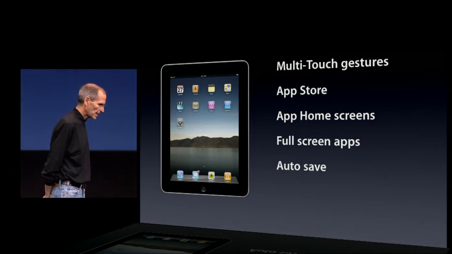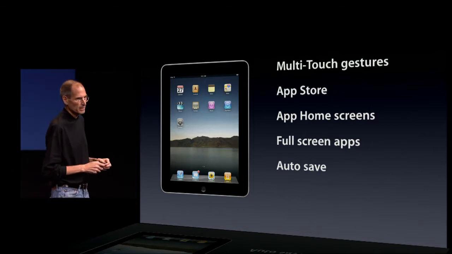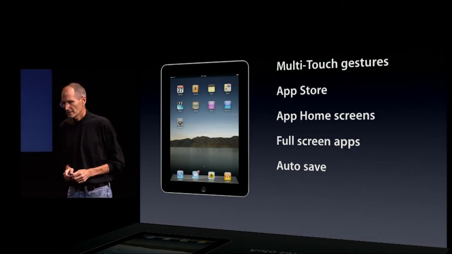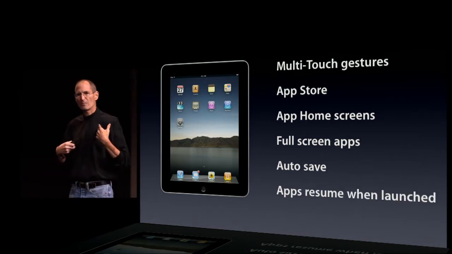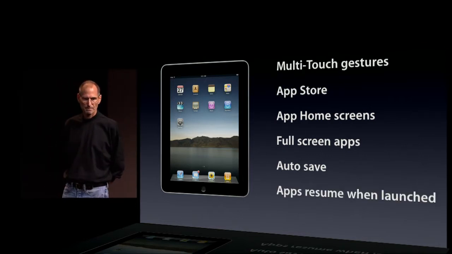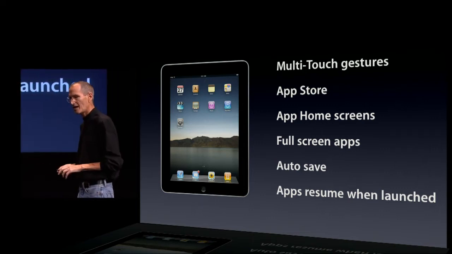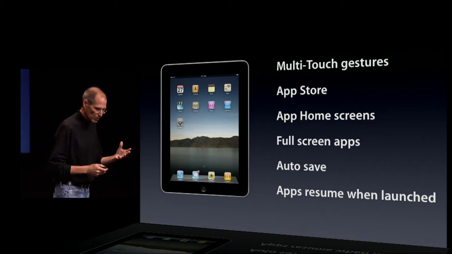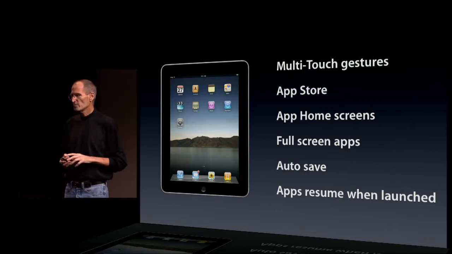Apps on the iPad auto-save. You don't have to bother saving your data. It's constantly saved for you. It's one less thing to worry about. And when you launch apps, they auto-resume. They come up exactly where you left them. That'd be great on the Mac too. And there's a lot more, but these are some of the highlights of how we've been inspired by the work that we've done in iOS, and we'd like to bring it back to the Mac. So let me talk for a few minutes about a few of these.